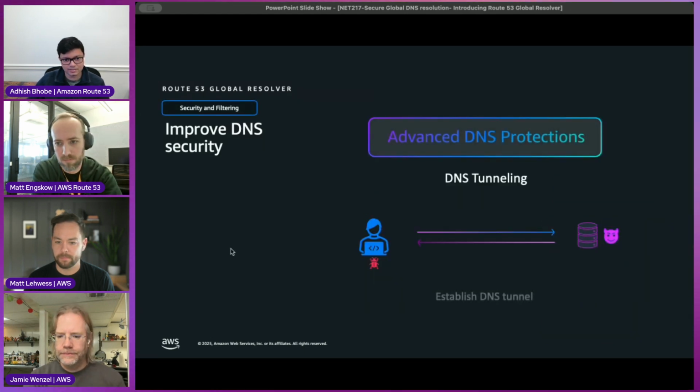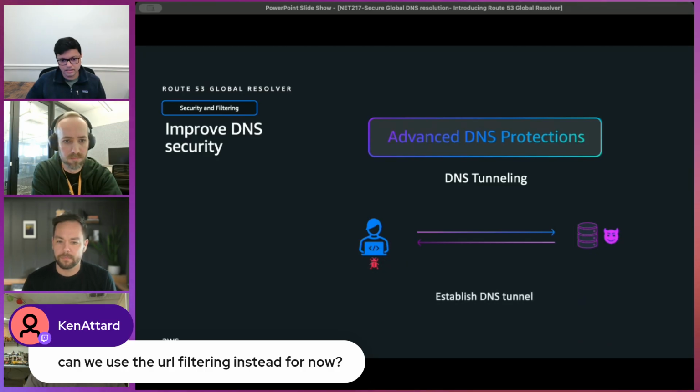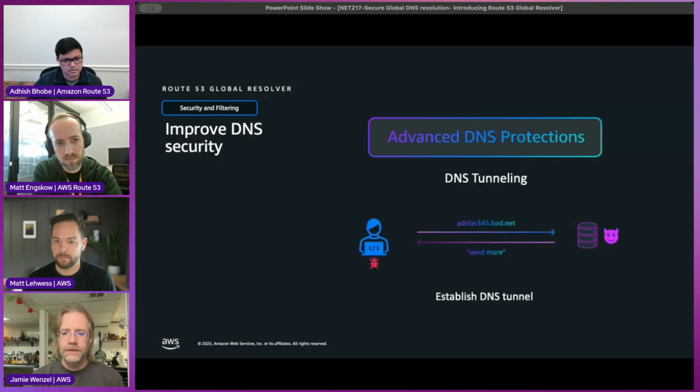I want to talk about advanced DNS protections. There's a question: can we use URL filtering instead for now? So I guess on top of the URL filtering categories, can we use URL filtering instead for now, as opposed to not having that? So they would work differently. Domain filtering, or domain categories, essentially block domains over DNS traffic. The URL filtering that Network Firewall provides would be blocking traffic for your HTTP traffic. So effectively, they're different. Okay, cool.